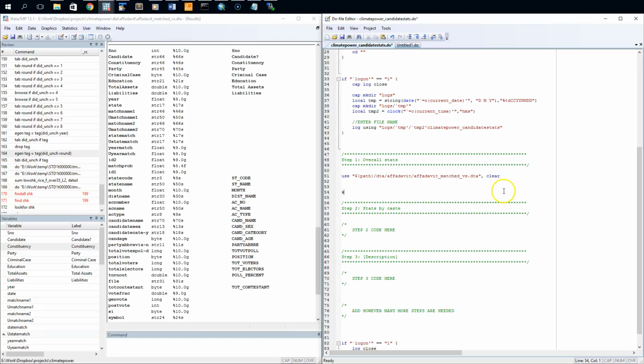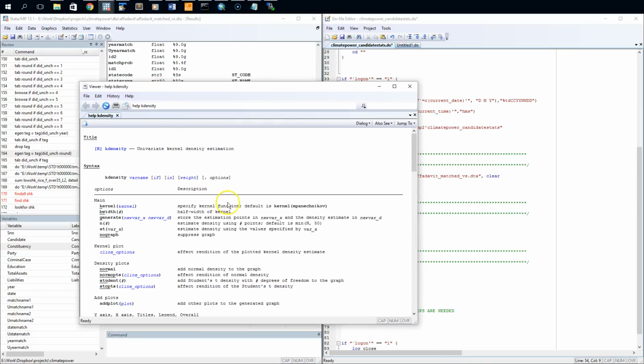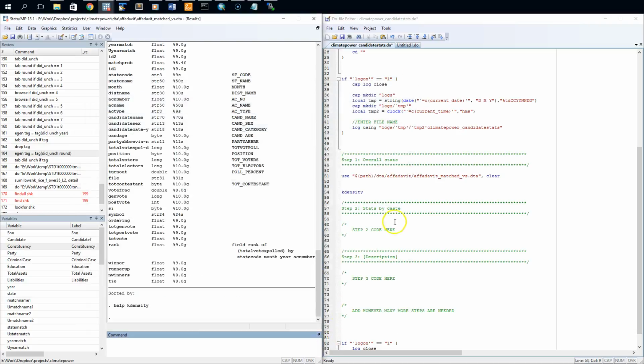So the kdensity command. If you type in help kdensity, it'll give you a help file on this so you can see all the syntax. I know enough to use it right now. Basically what this will do is try to draw the distribution. So try to take the data and smooth it to form some sort of distribution.